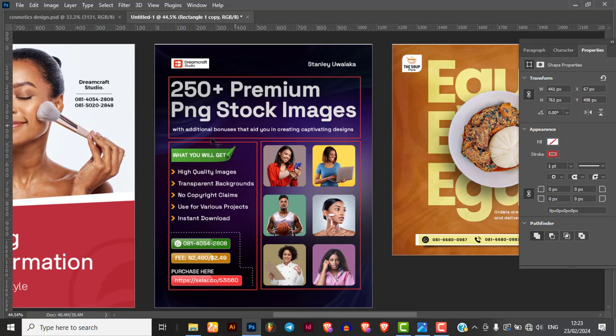So if you look at this design right here, I thought about it that in as much as what they will be getting is also important, and the images, the headline alone already lets them know what they are looking for. It already lets them know what the flyer is all about, and then they will automatically come here and start looking, right? So hierarchy wise, this here, since it's even the first place, is the most important. 250 plus premium PNG stock images with additional bonuses that aid you in creating captivating designs. Then you can now shift, you can now come down and start looking.